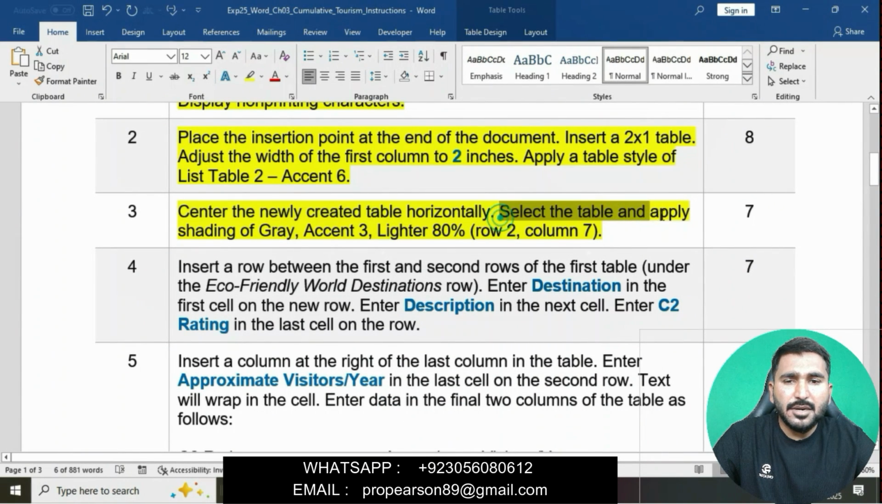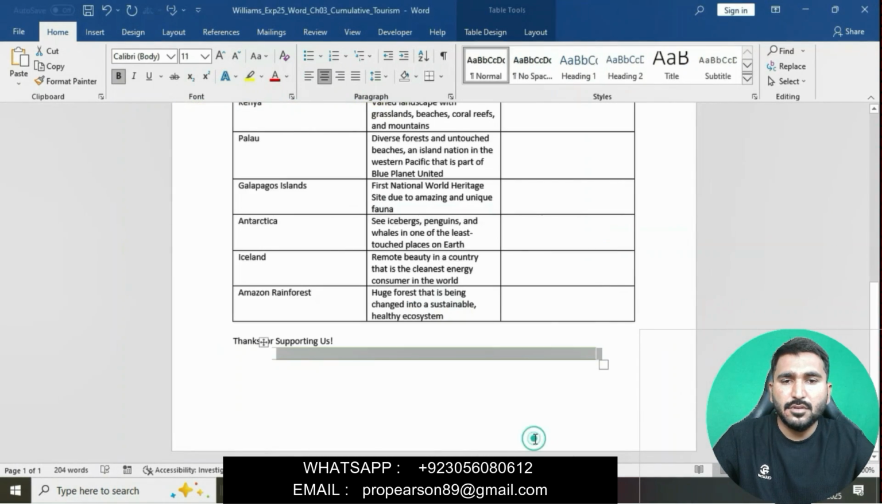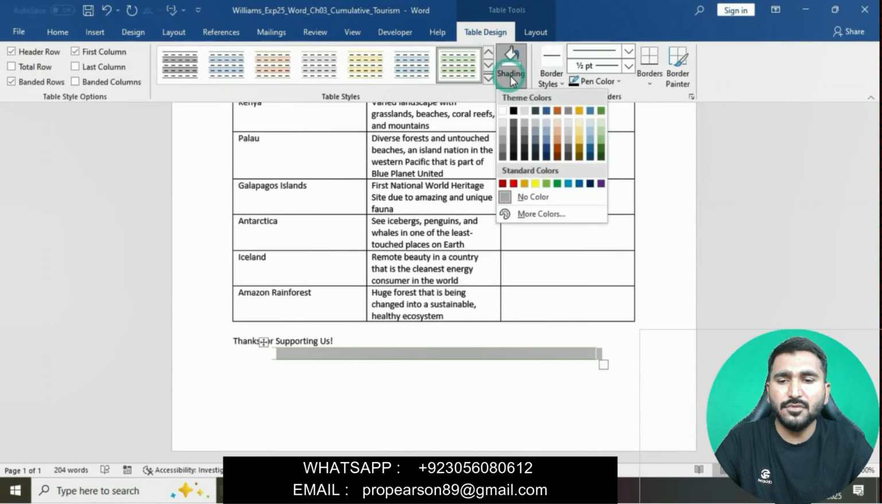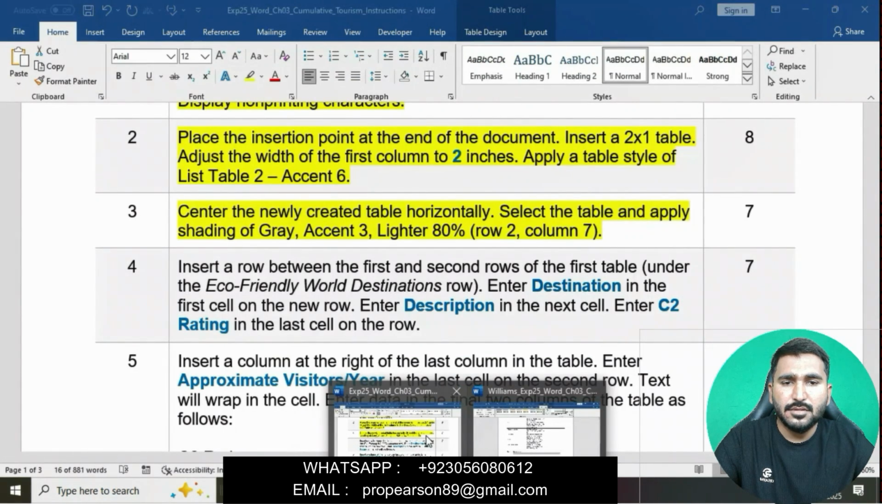Then select the table and apply shading of Gray, S and 3 letter, 80%. We will select the table, go to the Table Design tab, click on the shading button and then we will apply this shading gray, S and 3 letter, 80%. We will apply this shading on this table.